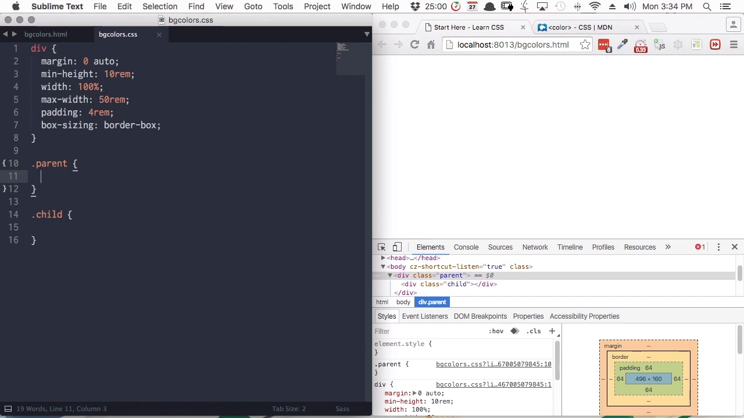Now, to add background color, the property that you want to use is background-color. Now, as for values, when you're working with color in CSS, there are a few different types of colors that you can use. And in this course, we're going to look at 3 of those types. We'll look at CSS color names, we'll look at hex codes, and we'll also look at RGBA colors. Now, the first thing that we're going to look at is CSS color names.